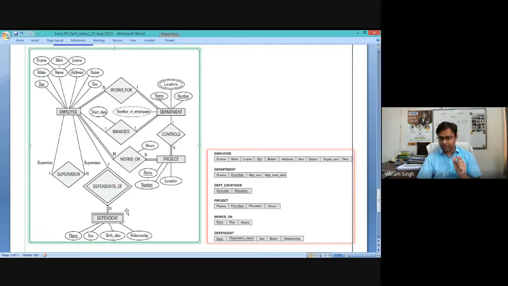Similarly, if you read the relationship between employee and dependent, the cardinality is 1 is to n. So what we have done is use the primary key of the employee, which is SSN, and place it into the dependent database table as ESSN. Now you can see ESSN is placed here as a foreign key.